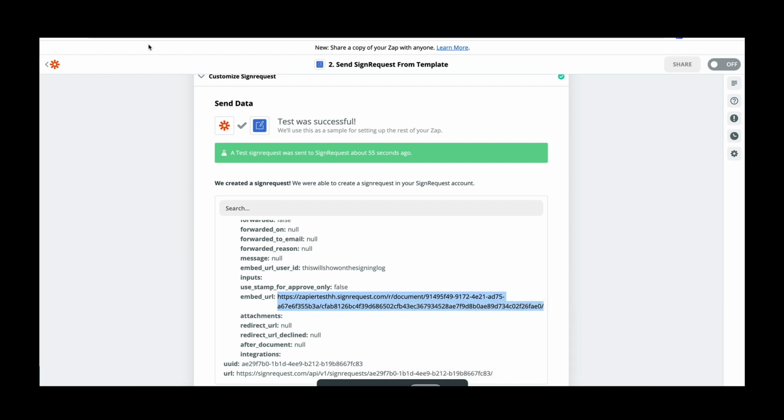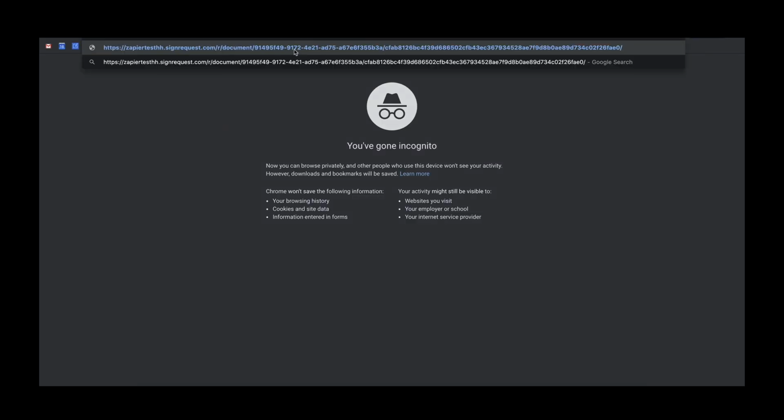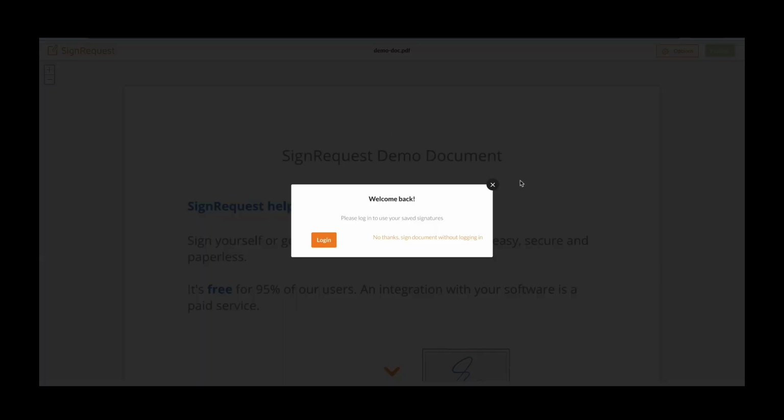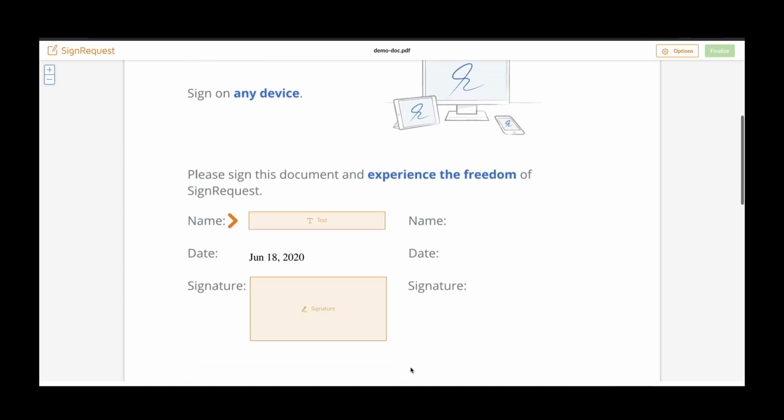So we'll copy this link and open a new tab to show you how it looks for a signer to click this link. It'll ask the signer if they want to log in, if they do have a SignRequest account, or they can just click no thanks, sign the document without logging in. So as you can see, there is no email verification step. Once they click this link, they are in the document.